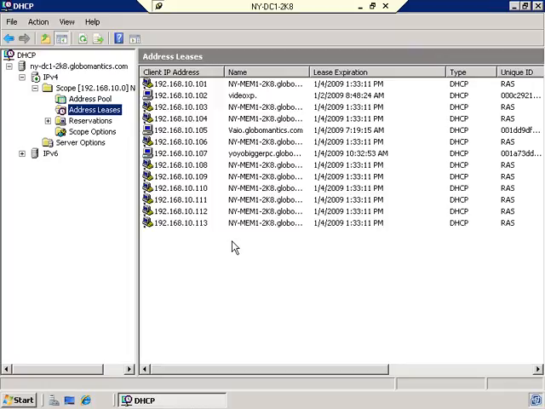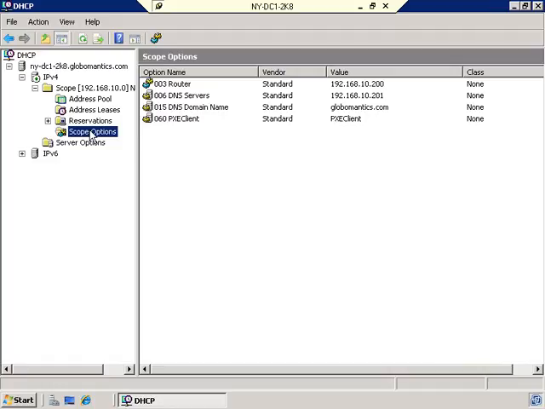So one thing to definitely keep in mind is you're going to want to have a large enough pool on your DHCP server to be handing out blocks of 10 at a time to your remote access server. So that's one thing that I wanted to show you that happens on the DHCP server. But the other thing I wanted to show you is within the scope options.